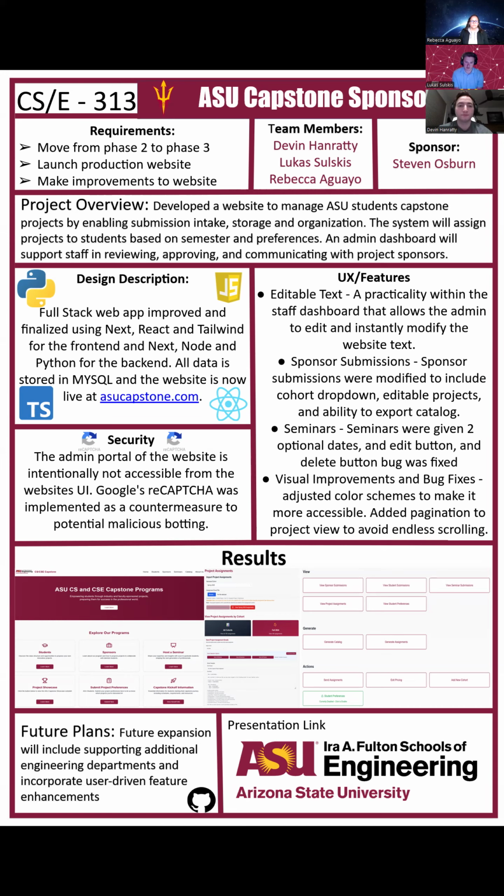Then to the design descriptions. The website's front end uses Next, React, and Tailwind as a CSS. The back end utilizes Next, Node, and Python. Our database is stored in MySQL, but our code base is located in GitHub, and that's what we use to push all our commits. Python was used to create scripts for the automated emailing system, but as a team, we mainly worked with TypeScript and JavaScript.